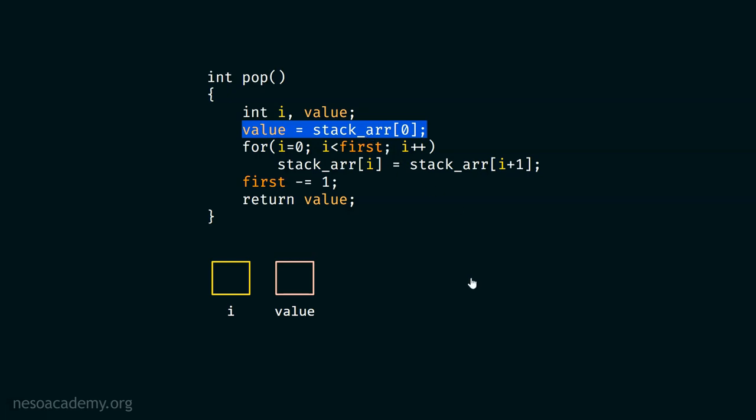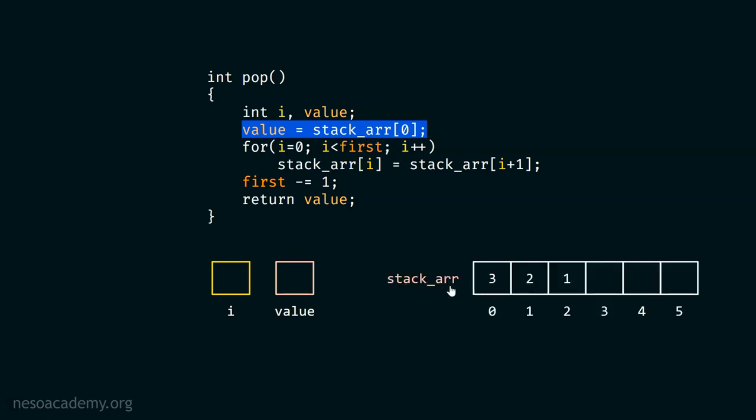Okay? Let us assume this is the initial state of stackARR. Currently there are 3 elements in this stack. stackARR[0] is 3. So we will simply store this value in this value variable.